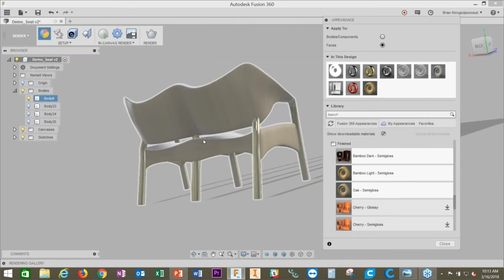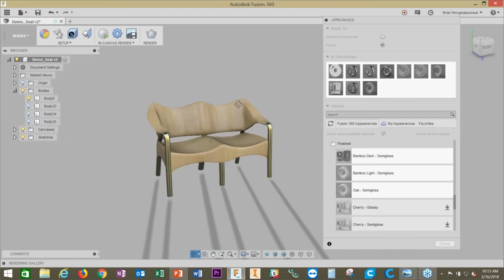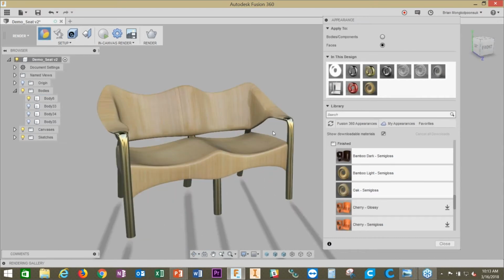Now, again, you're just changing the appearance, right, Brian? You're not actually selecting that material. Right. This is just the appearance and just solely for the looks.